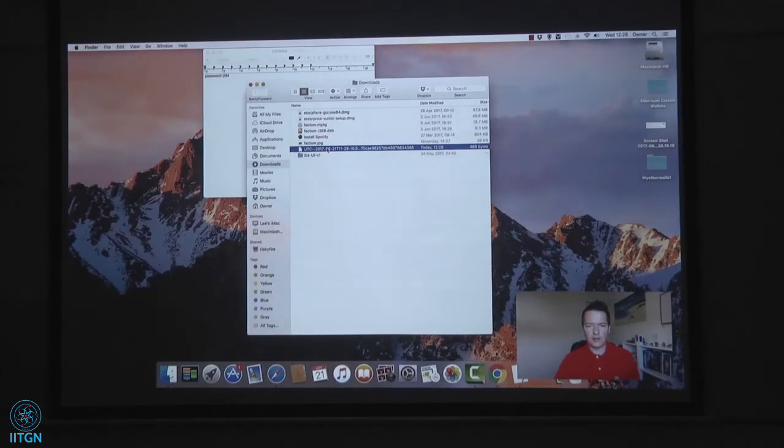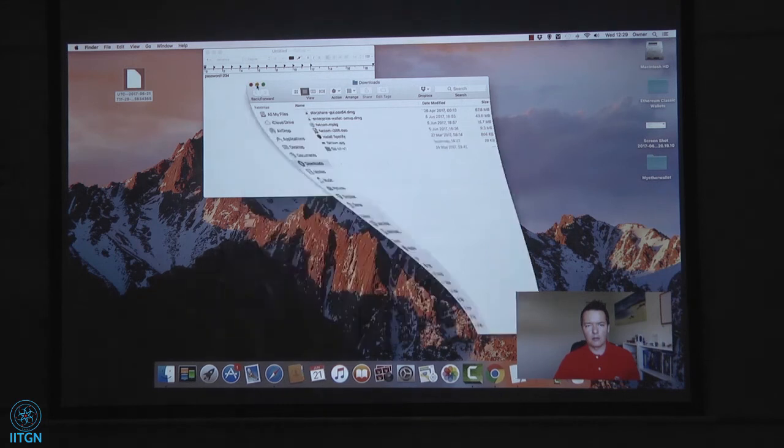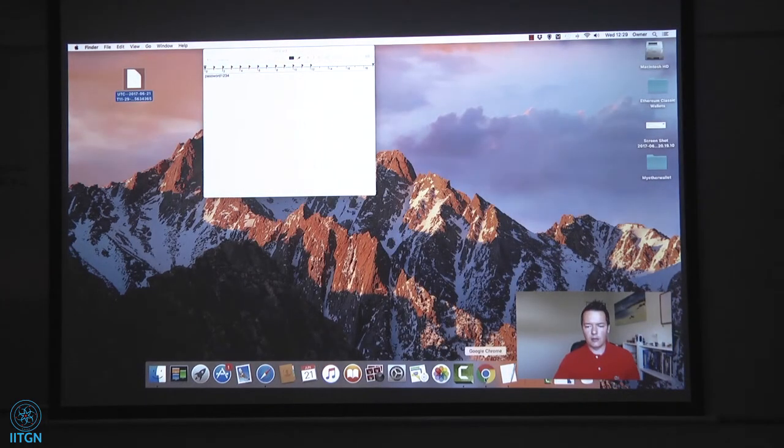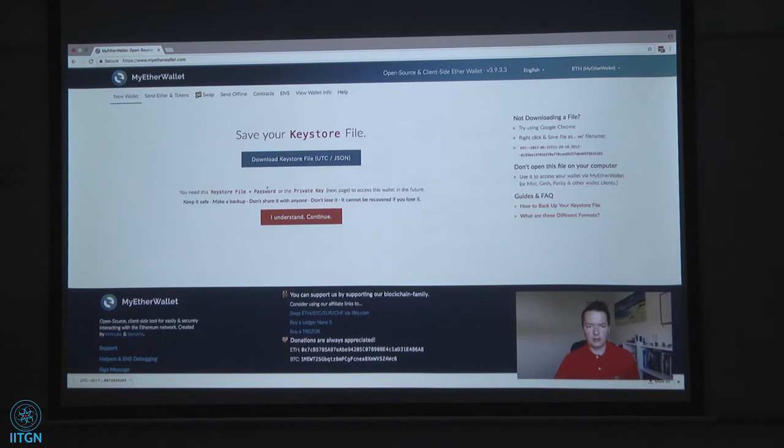And you can see it's saved in the downloads. What I'm going to do is drag it across and place it on the desktop for the time being. And I'll return back to the browser. It reminds you to keep a copy of your keystore file and also your password. You can also record the private key as well, which we're going to do next.